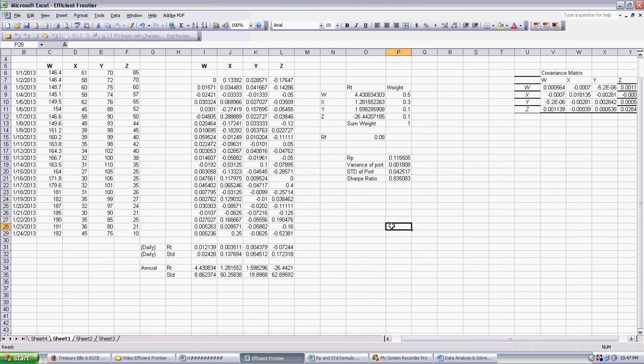So efficient frontier, we have discussed earlier that the way you can construct the efficient frontier, so you need to maximize this Sharpe ratio while the sum of weight should be 1. So maximizing the Sharpe ratio will help you to construct an efficient frontier.